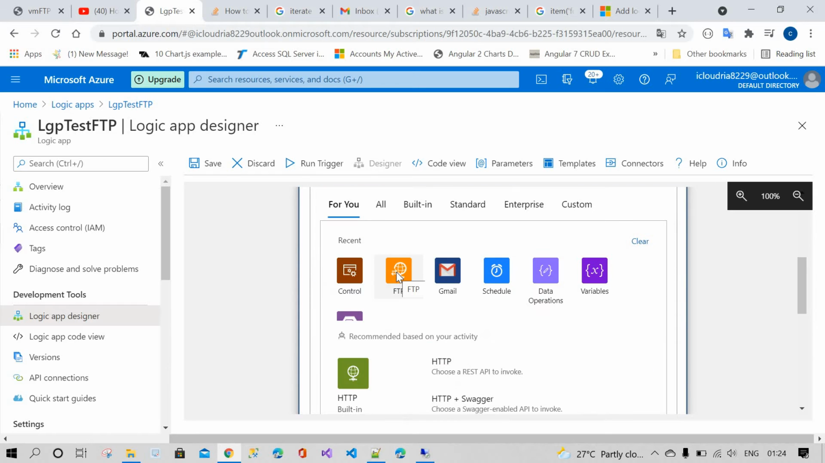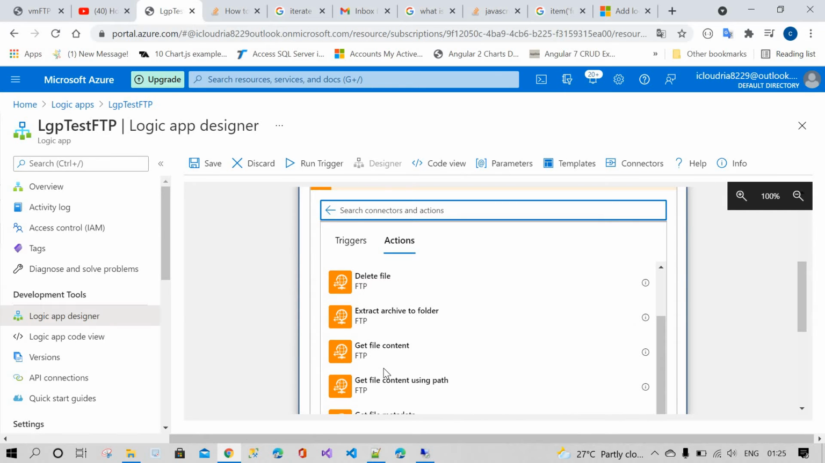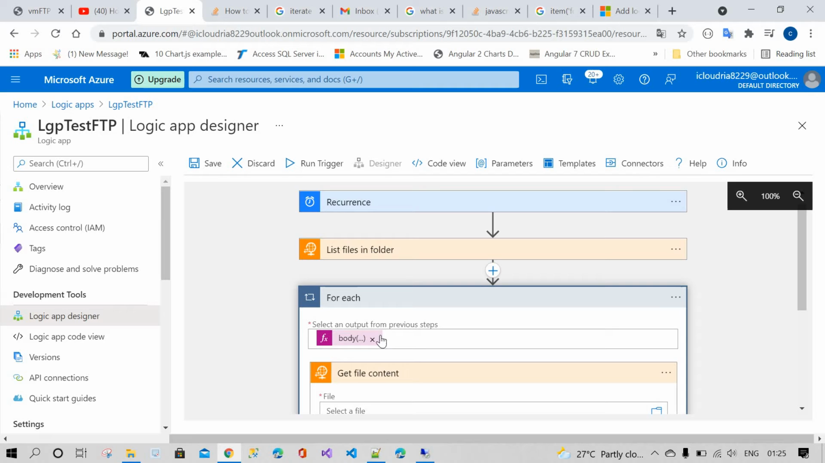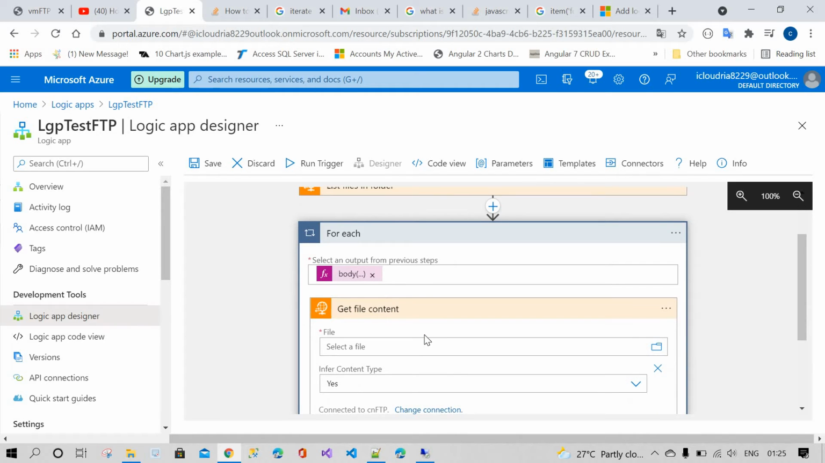Again go to the FTP, because now we need the content. You have selected the list of files in the for each loop. After that you need to get the contents inside the files, so that's why I have selected this file content.